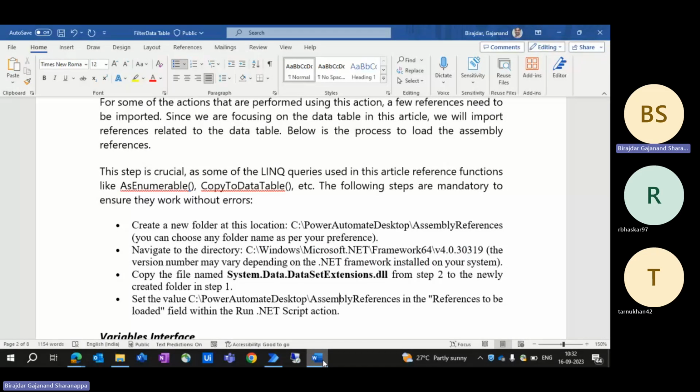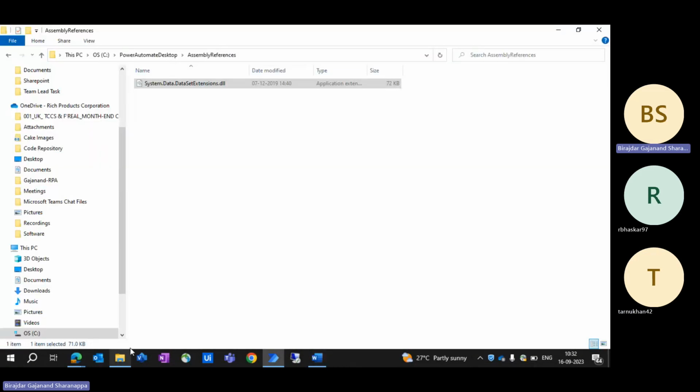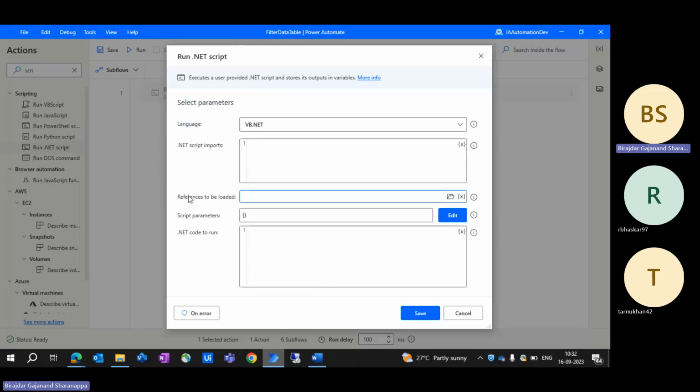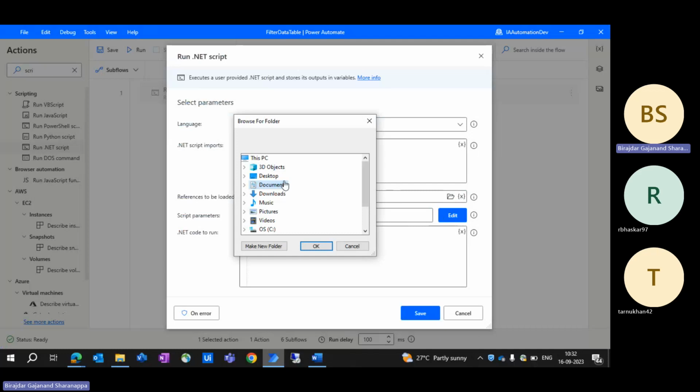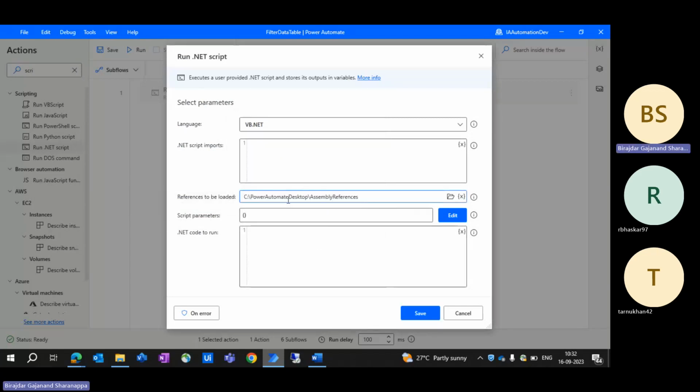Once you find this, copy that file to another folder. I created a separate folder called PowerAutomateDesktop, and inside that I created another folder and placed it here. This path I have to give in the reference to be loaded. Simply click on this folder structure and go to your location. Here I placed it under this one, and click OK. So that folder location I gave here. Understood? Reference to be loaded.